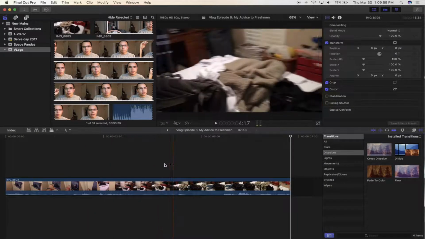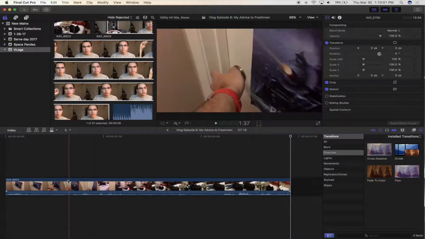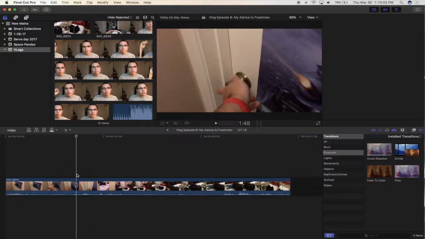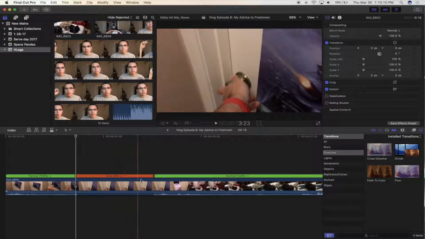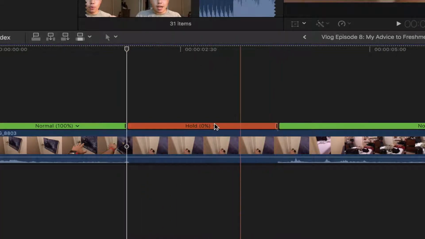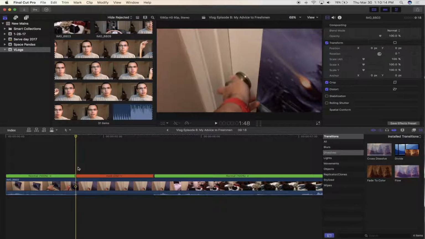Next thing you want to do is go through it, find a good place to put your title. I'm going to put it right here. So when you want to freeze frame, you will hit the Shift key and H, and that, see, has created a place where it is held. So Shift H is for holding a clip.